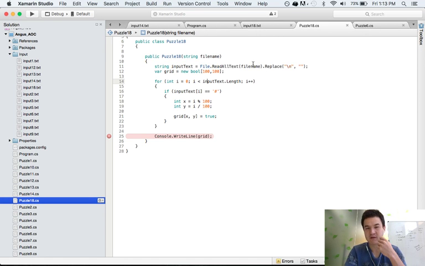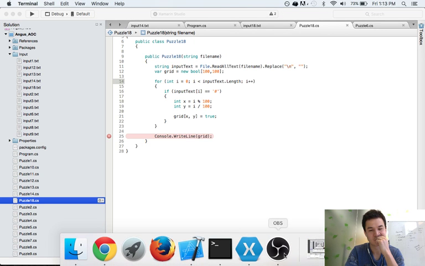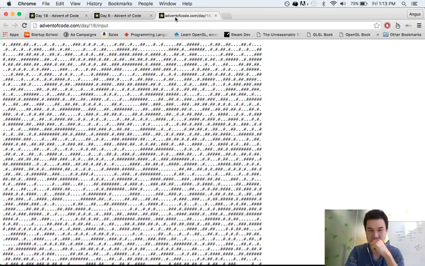How do we... So I think that code's correct. It's just we need to clean the input text a bit.